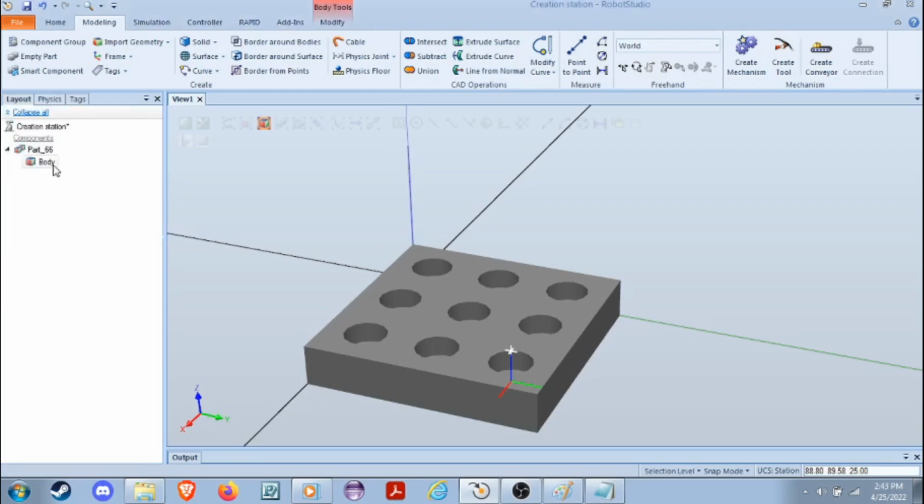Now, this part consists of a geometric body, but in order to make this a little bit more usable, if we hit F2, we can rename the part. So I'm going to rename it palette_A. And that's how you make a palette.